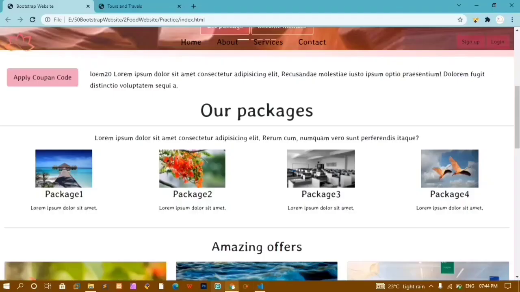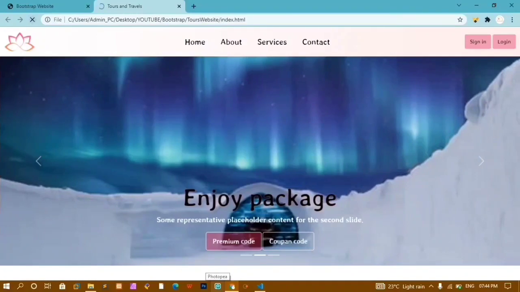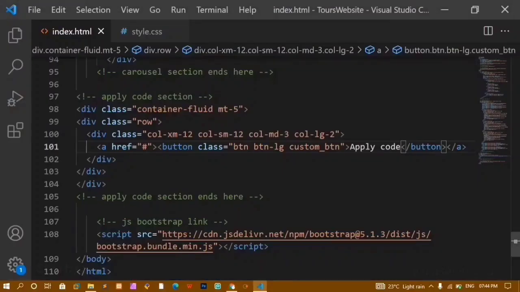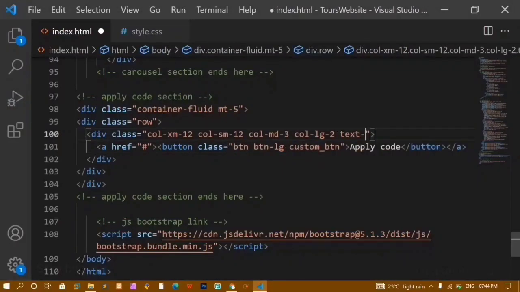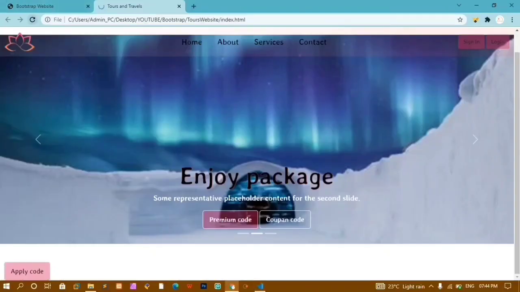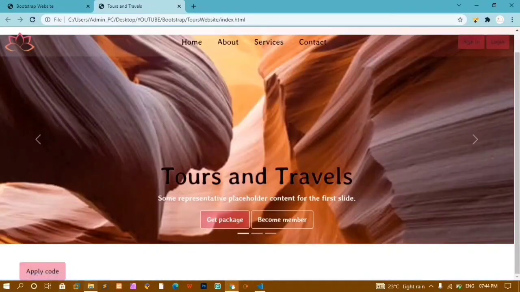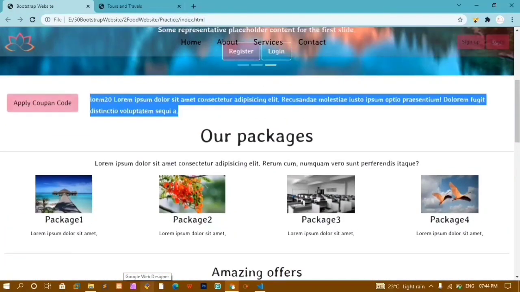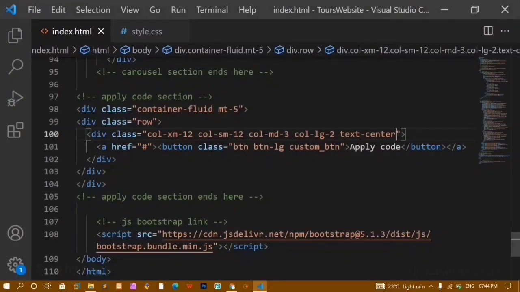I'll save this. I'll come here. I'll refresh this one. Now you can see I'm having this apply code button here, and also I'm just going to give here text center. I'll save this. I'll refresh this one. Now here I am having this text center. Now second container will be having this text. Okay, whatever I am having here, I'm just going to write here apply coupon code.